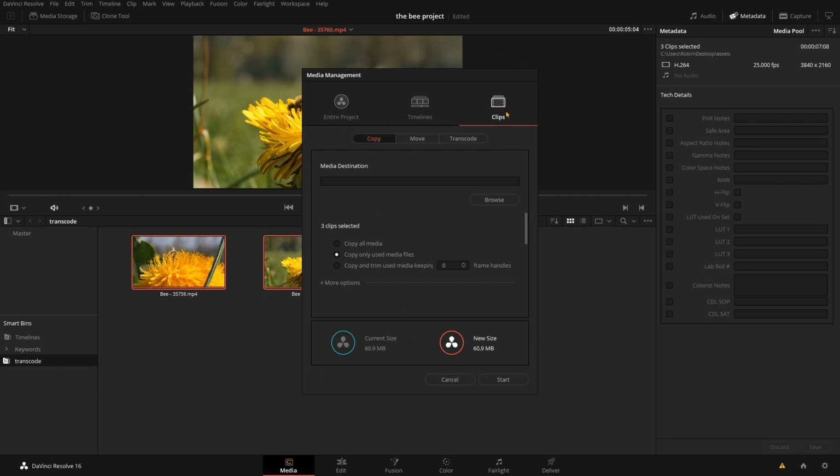At the top, there are 3 tabs. Make sure Clips is selected. And below that are 3 more tabs. Make sure Transcode is selected. And then we can specify where we're going to save our transcoded media. And I have a dedicated folder called RIPS on my M drive that I use for this.